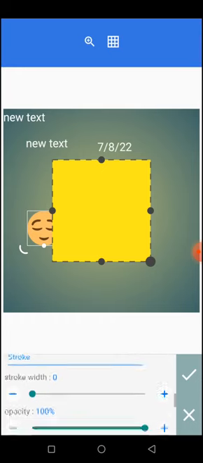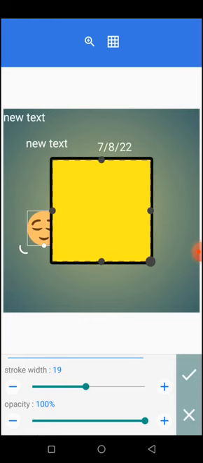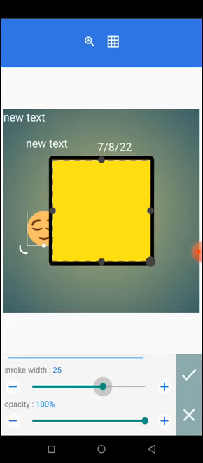Okay, we also have stroke. Strokes are attached to the sides of your designs. So imagine now we increase the stroke. You can see the function of the stroke. Strokes are attached to the sides of your designs. Okay, so you reduce the stroke.